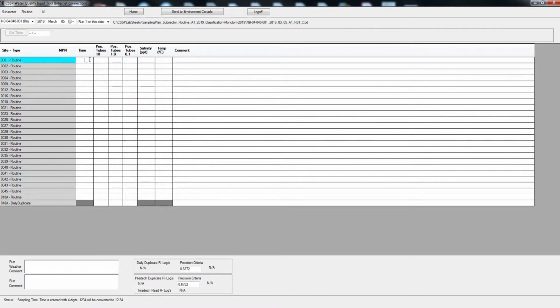Users have to use a 24-hour clock. For instance, if it's 9 a.m. and I only use 900, it will not record the information. I have to type in 0900 and the application will automatically format it correctly. You can also check in the status bar below that gives you an example of how you have to enter the data.